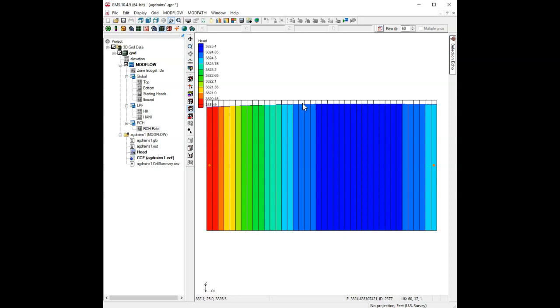The mounding does not occur at the true center because the specified head on the right is higher than the specified head on the left. Otherwise, it would be symmetric about the center of the grid. So that's all there is to it.